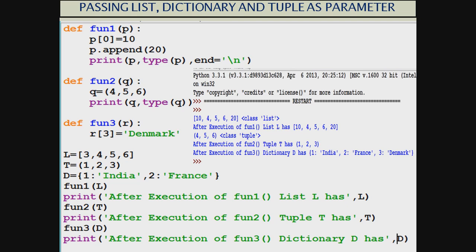Now we come back. After we come back, the next line is print: after execution of fun1, list L has. Now you see, list L has the same things which P has. That is what we were saying. List L also has 10, 4, 5, 6 and 20. See, list L doesn't show 3, 4, 5, 6. That is what we were talking of.